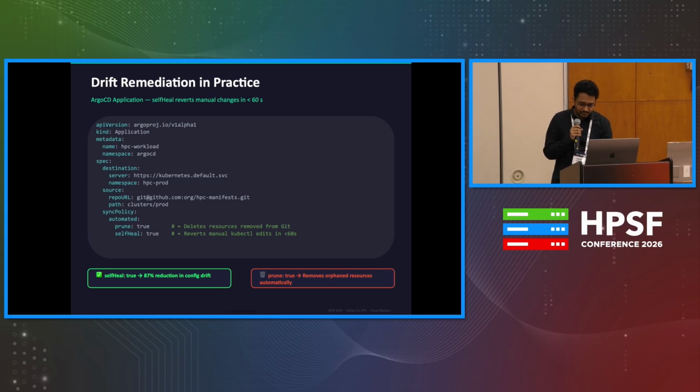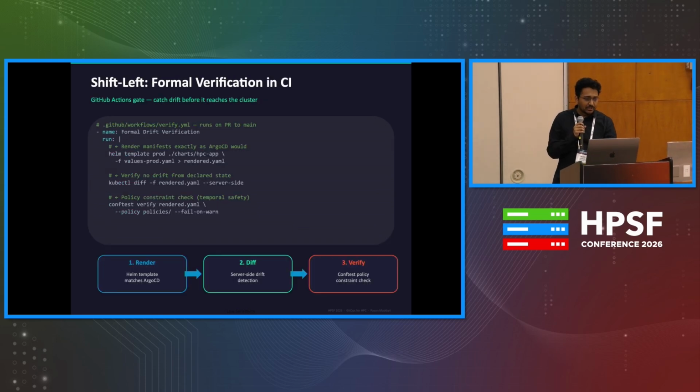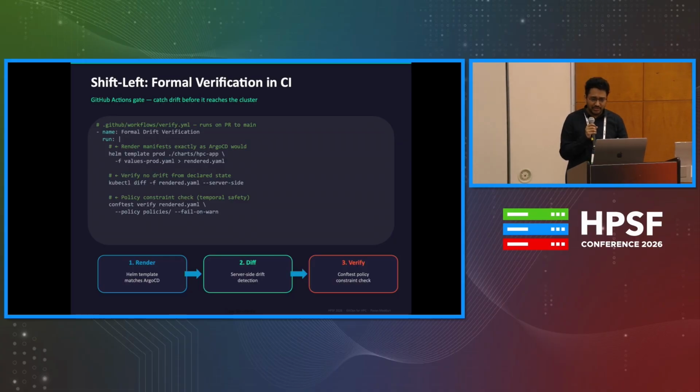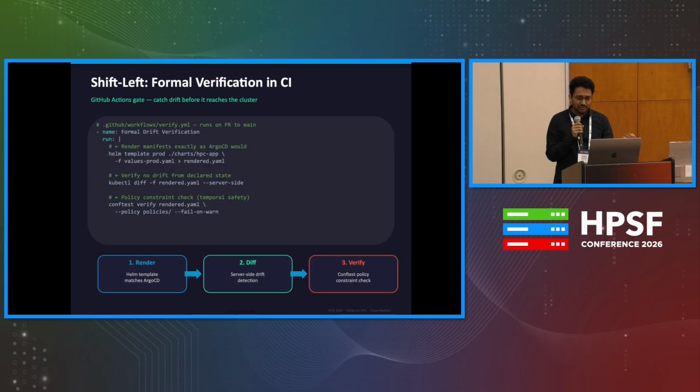Coming to the final slide, which is shifting left. We don't need to just fix the drift after it happens; we can prevent it before. That's why we have a Helm template render in the GitHub pipeline itself, so that it renders exactly how ArgoCD renders. So there is no need to worry about whether it happens later or not.